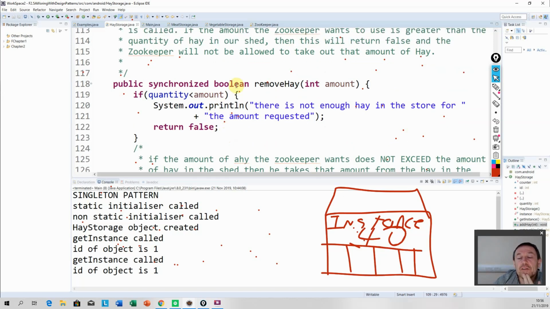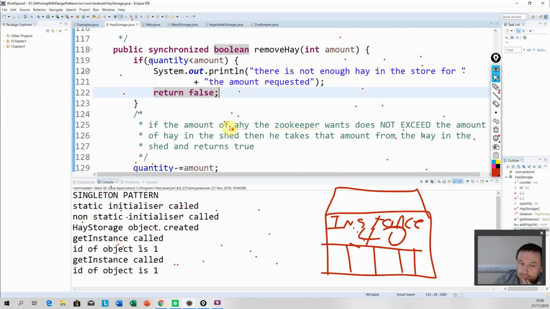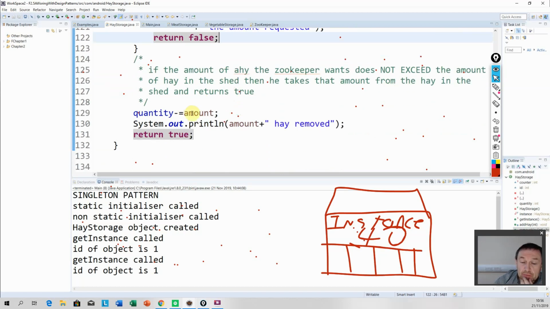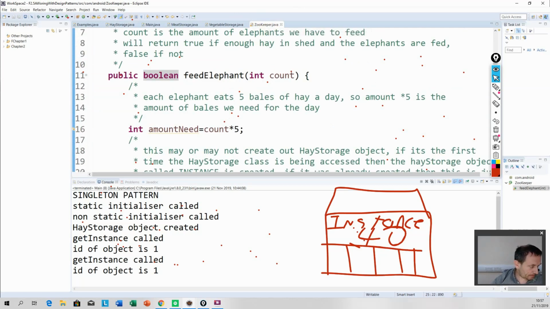So public synchronized boolean remove hay, it returns false if you can't remove the hay. So if the quantity in your hay shed is less than the amount you want to take out, it won't allow you to take it out. Otherwise, you can take the amount out of the quantity. It's going to say the amount removed, and it's going to return true. Is everyone okay with that? Yeah? Right. Now, I'm going to go to the zookeeper class.